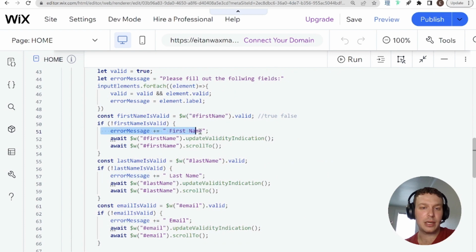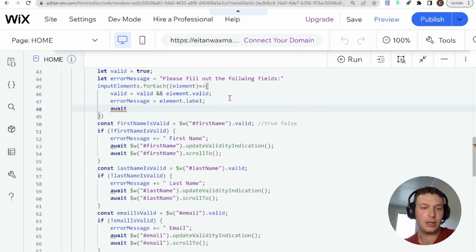Awesome. So we dealt with this line, and then we just need to deal with these two lines. So we have here await, and this needs to be asynchronous.